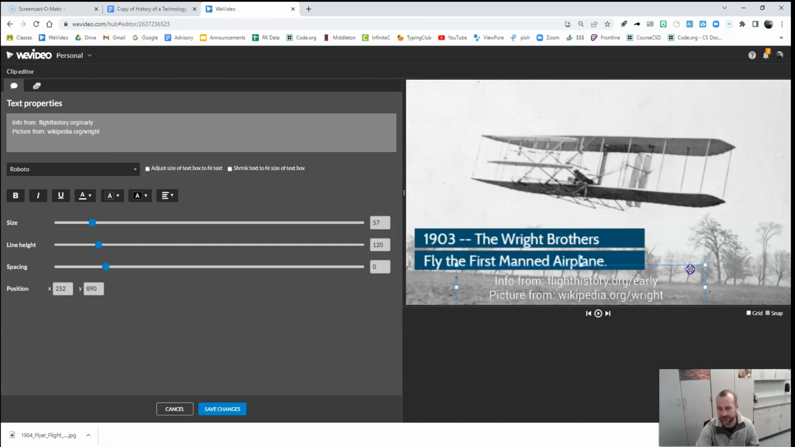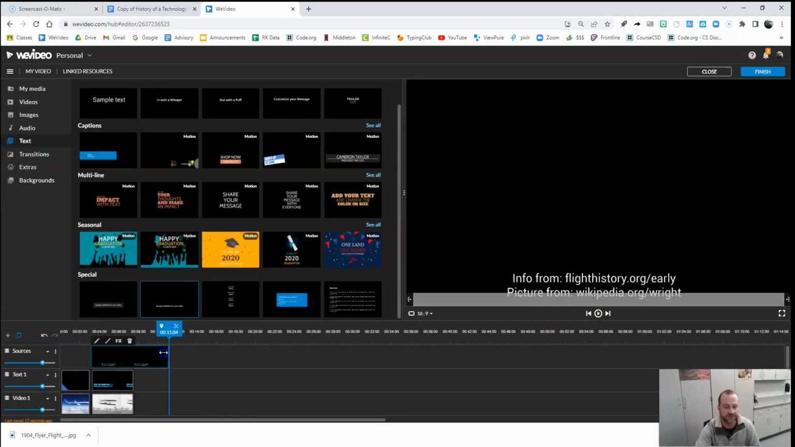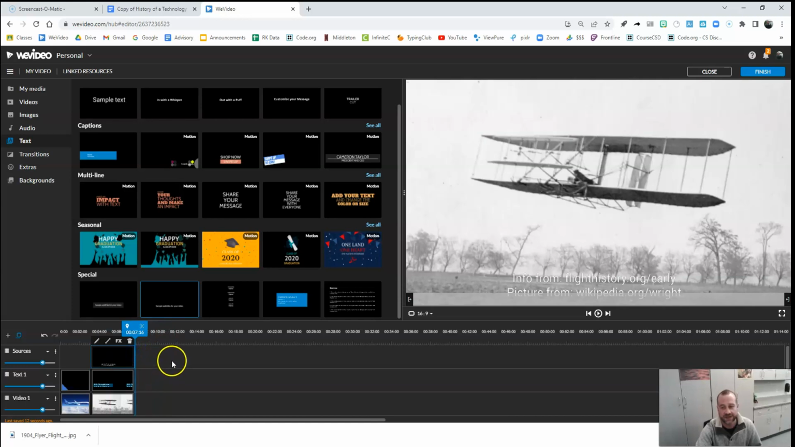Actually, I kind of like the way that looks. I'll leave it in the middle. There we are. I've got my information, and I don't need to make it too prominent. I want people to be focused on the information rather than my credit, but I want my credit to be there. Click Save Changes. And I'm ready to move on. I want to trim this back so it's the same size. And now I'm ready for my next picture.